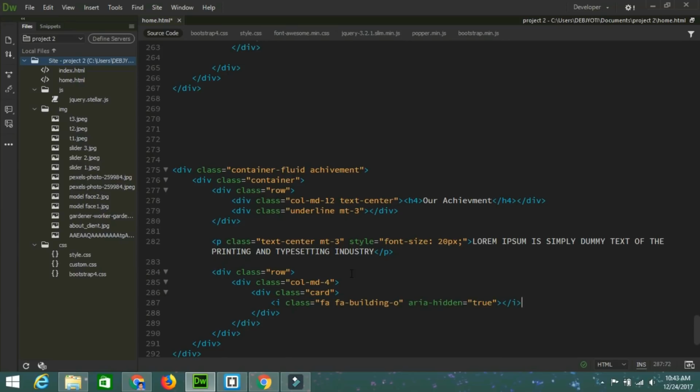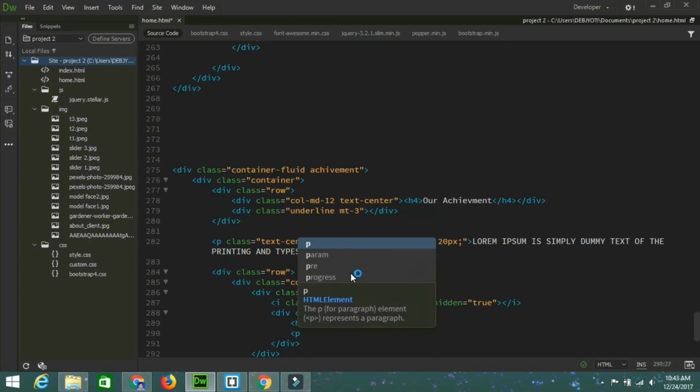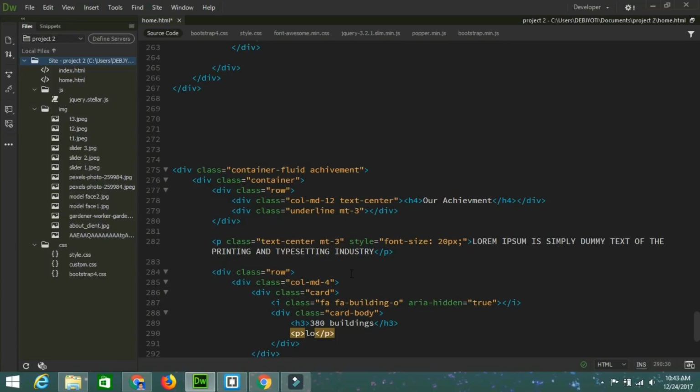After that, I have to take the card body. So the class will be card-body, and in between I have to take an h3 and give some title like 380 buildings. After that, take a paragraph and put some 5 words.